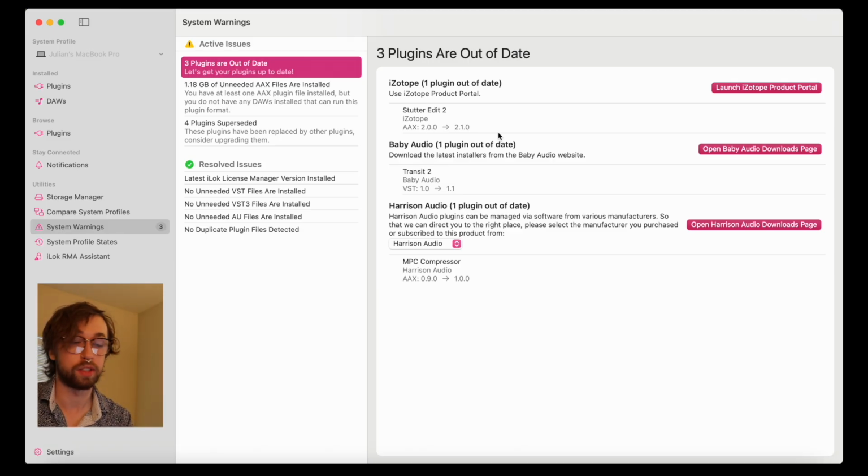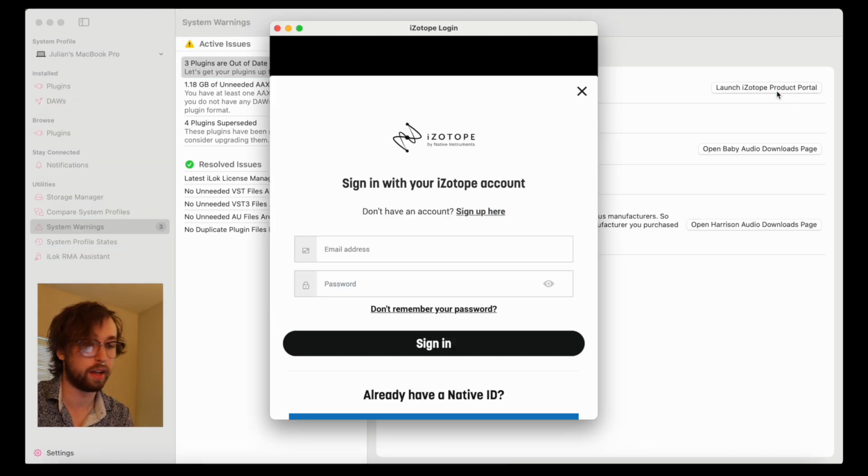In the database, I actually have all of the installation managers that any of the manufacturers in the database use. So for example, with Isotope, they have the Isotope Product Portal. So if the Isotope Product Portal is installed on my computer, which in this case it is, I'll get an option to launch it. So I'm just gonna click that and open it up. And it's prompting me to sign in with my Isotope account, which I'm not gonna do right now. But the point is, it takes you right to the app that you need to use in order to update.